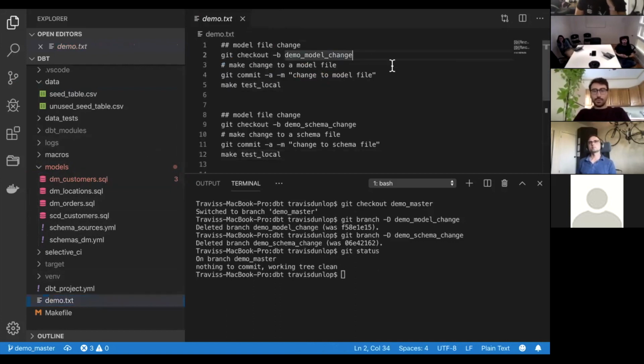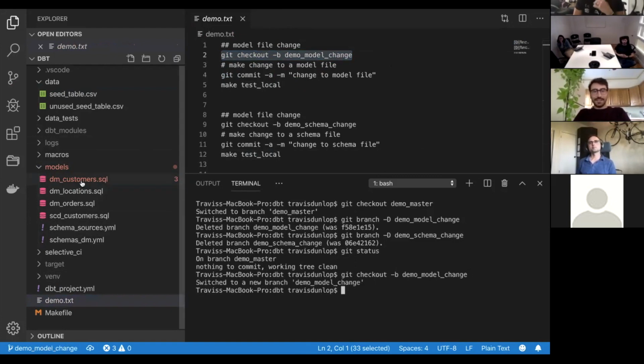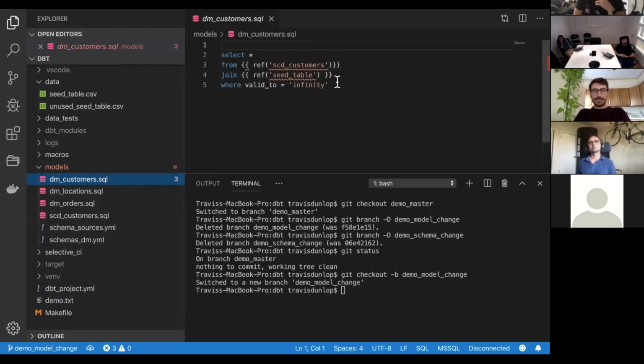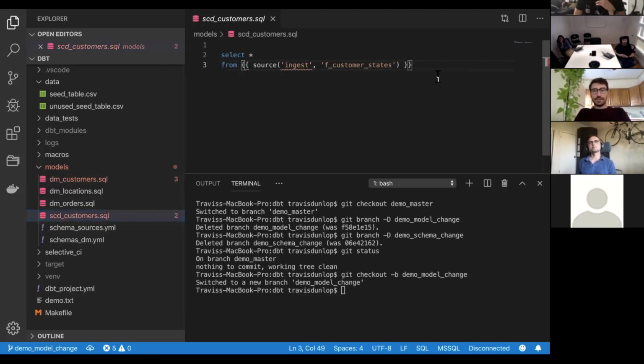And let's say we want to make a change to DM customers. So we check out another branch, demo model change, super inspired name. And then we go make some change, let's say let's change SCD customers actually. Where Enron and where NFs. Cool. Okay, we don't want those guys as customers. So we're going to remove them in a where clause. Save that file and then commit it.